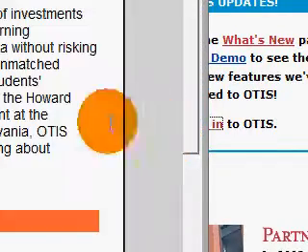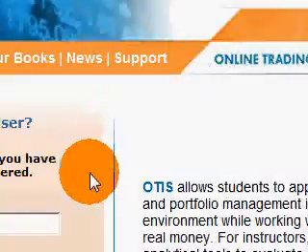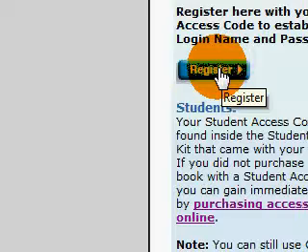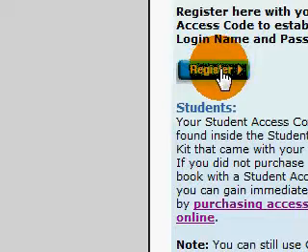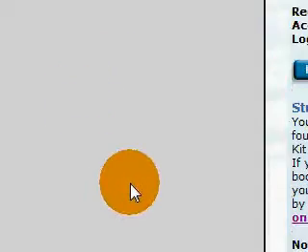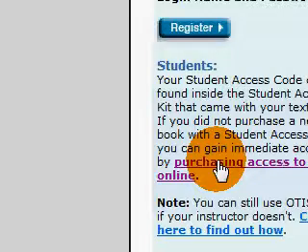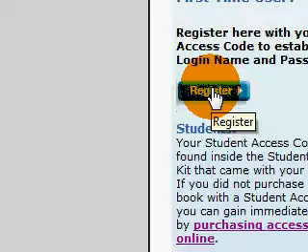If I select log in, as students you'll have to register the first time. If you bought the book with a bundle, it comes with an access code. But if you bought it separately without a bundle, you'll have to purchase access to OTIS, and I believe it is $20. To follow the registration process, you'd click register.